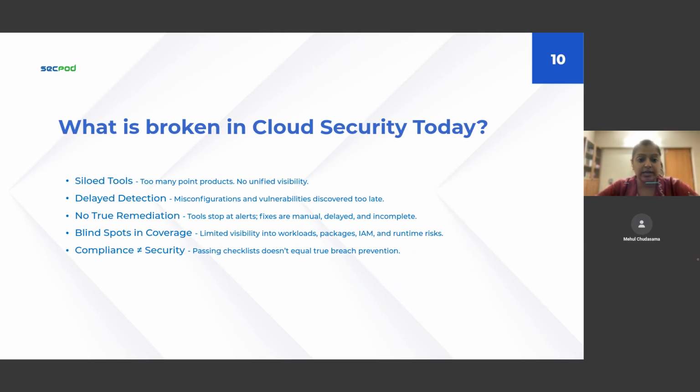What is broken in cloud security today is that today's security stack is fundamentally broken.